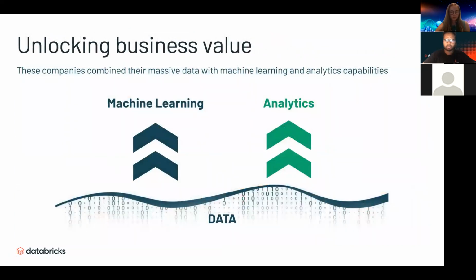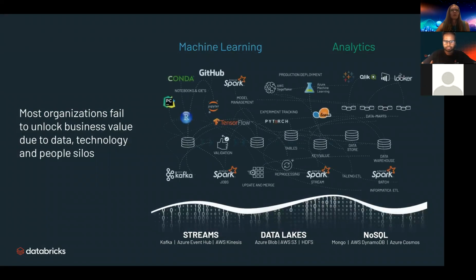Right. So why is Databricks so important, and why are many customers using us now? Well, when you look at companies, what Databricks does is it actually helps unlock business value. And how do you unlock business value is when you combine machine learning and analytics, and when you have capability to use as much data as possible and combine it with machine learning and analytics. But most of the organizations are failing to get business value now because of three main reasons. One is data silos, and the other one is technology silos and people silos, right?